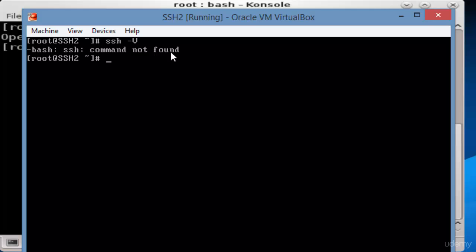And by the end of this lesson, we have seen together how to verify if the SSH is installed on a Linux machine or not.